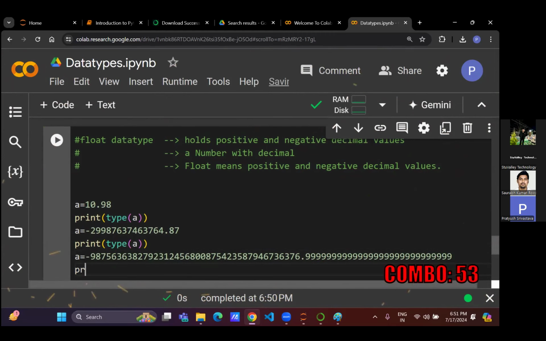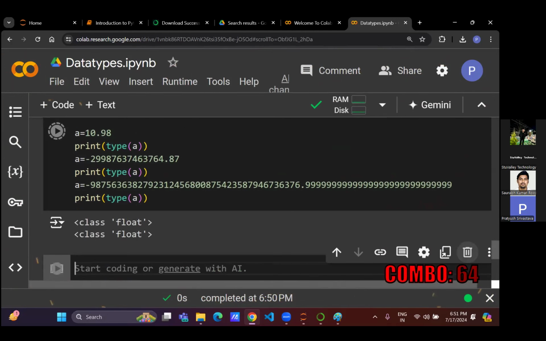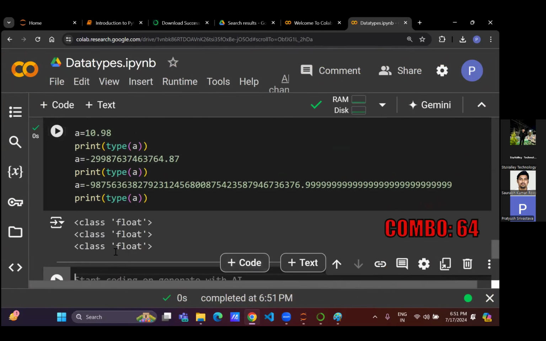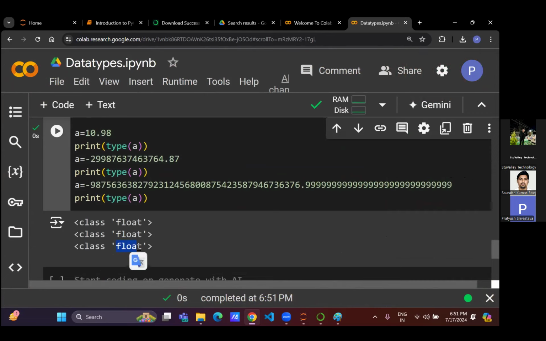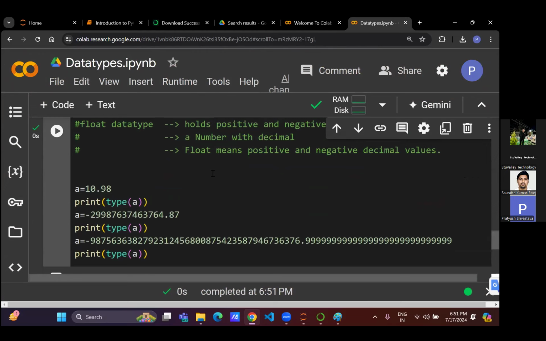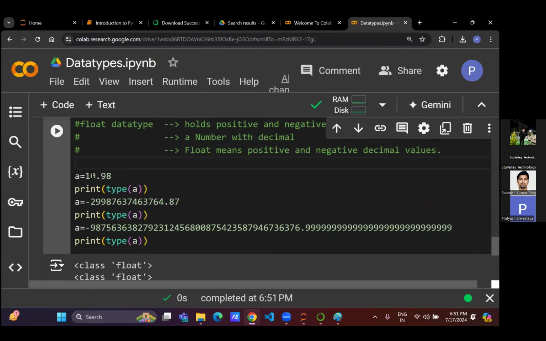So is it a float number? Yes, it is a float number. If I am going to check the type of A, it is your float number. See. Float. So this is your float data type. Now in float data type, any type of question, any kind of doubt?